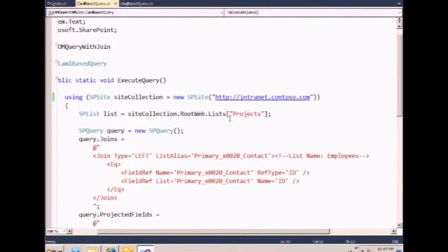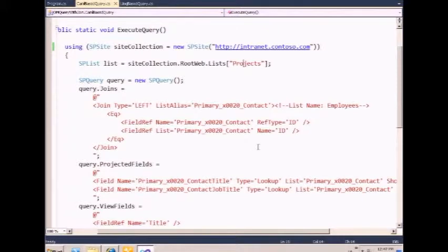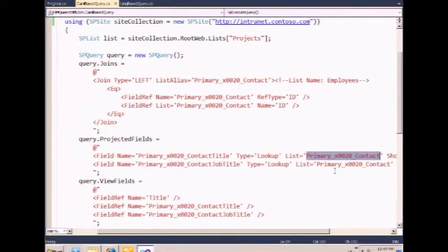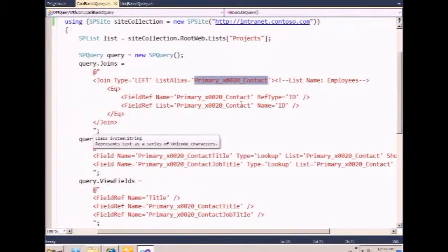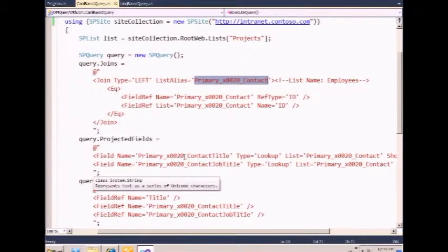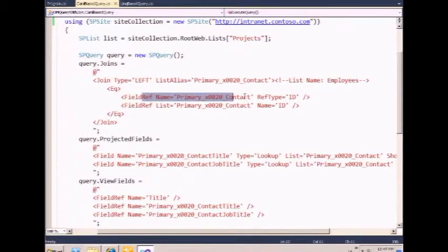So remember, I'm pulling from the projects list, but I'm saying I want to pull in some data from the primary contact, and that was defined up here in this alias where I did the join between the two different lists. Up here, in the field where I was defining what I want to do the join on, this lookup field that I already created, the primary contact field, already has all the information inside of it to say that I'm joining myself to the employees list. And I gave it an alias of primary contact.